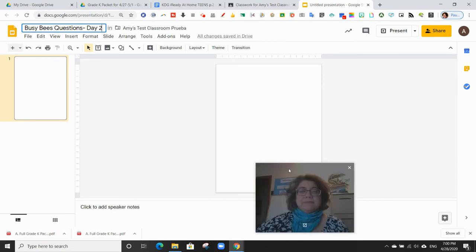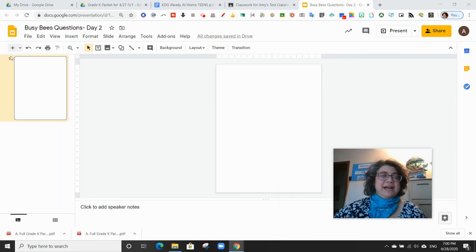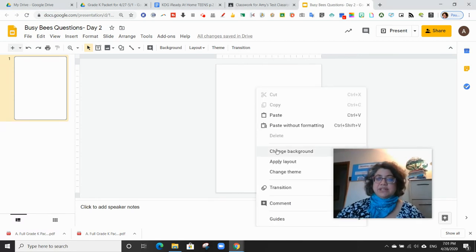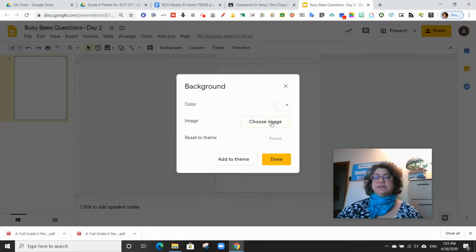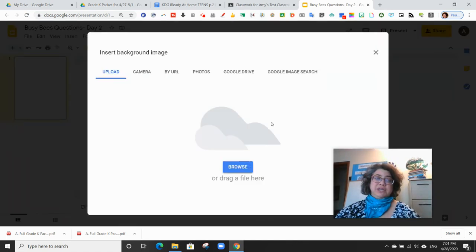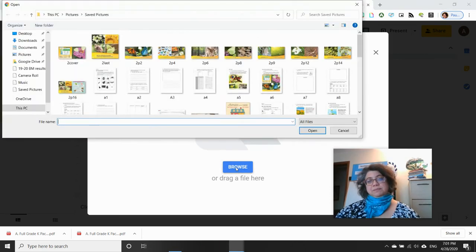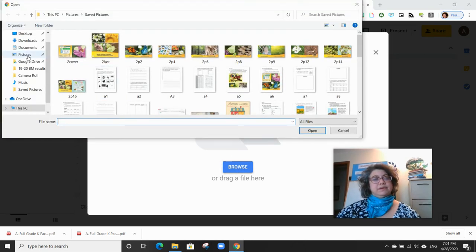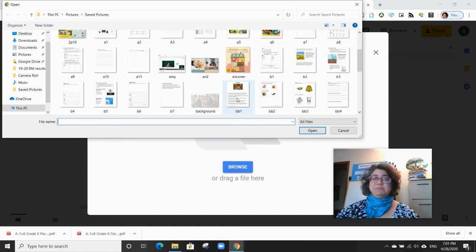Okay. So now I'm ready to right click, change background. This time I'm going to show you a different way. I'm going to choose image, and I'm going to browse my computer. I know it's in pictures, and that article was BB1 is the name I gave to it.